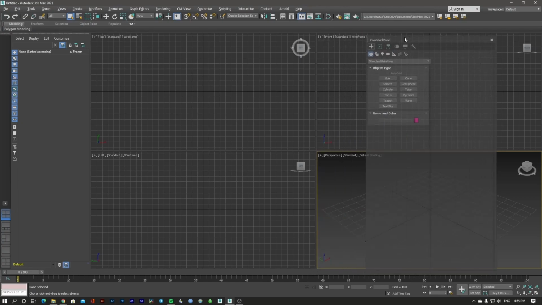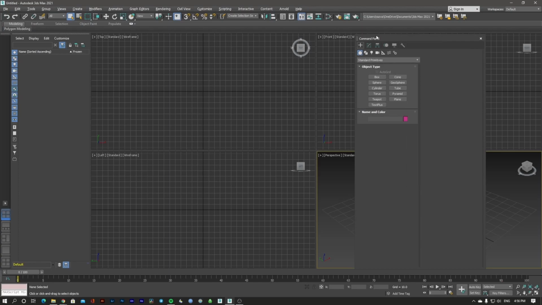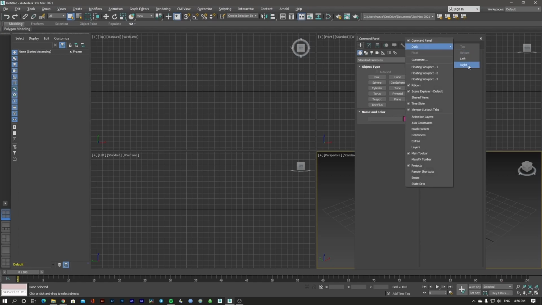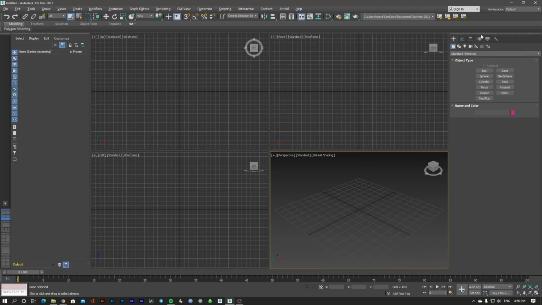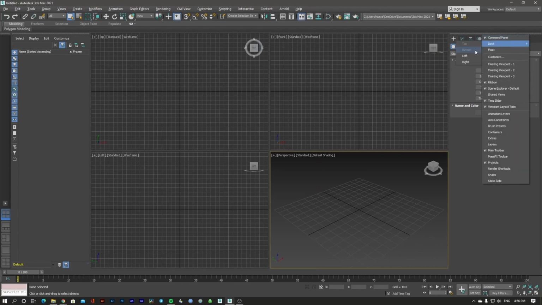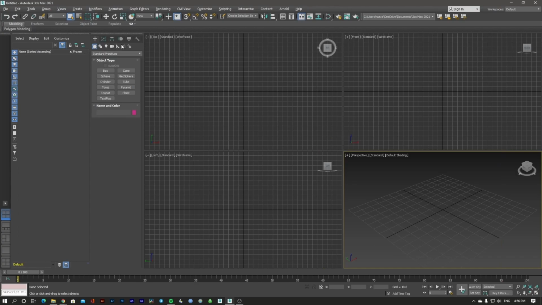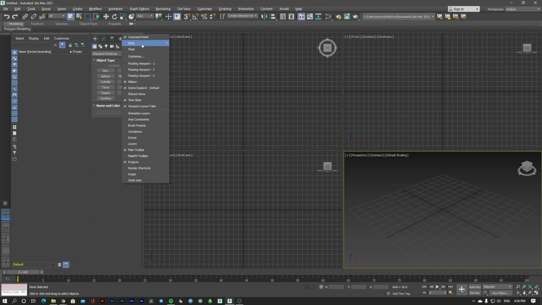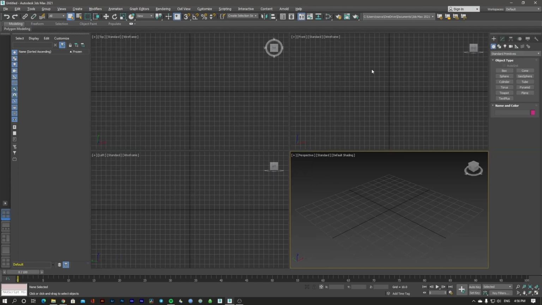If you want to put it back where it was originally, you can close it and bring it back from the customize button, as I showed you earlier, or you can just go here and say dock to the right side, and it's just going to dock there. Otherwise, you can go here, dock to the left side, and it's just going to move to the left side. So dock to the right to have it in the original position. And now the command panel has 6 different tabs.